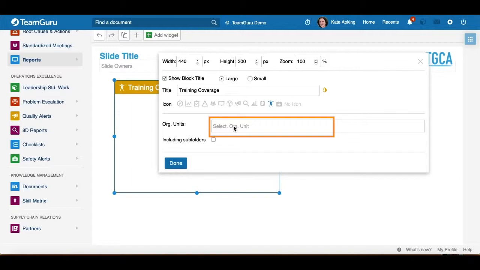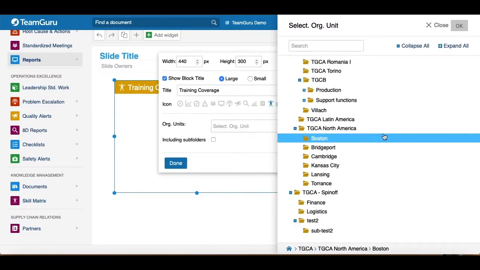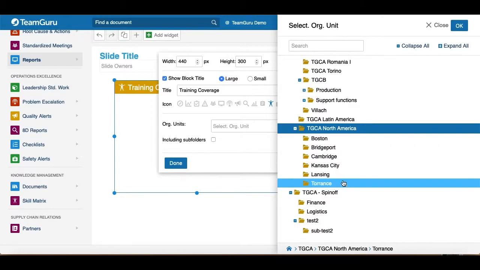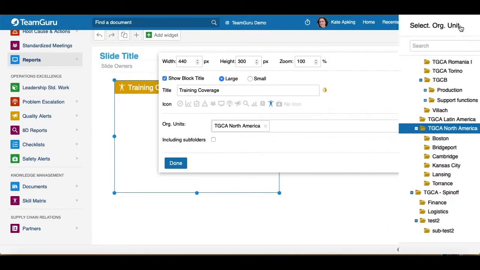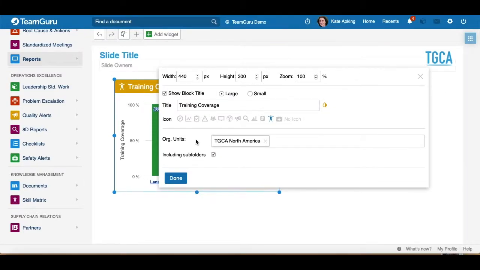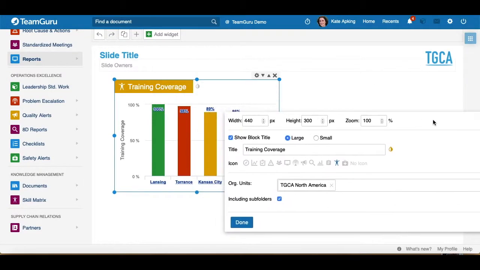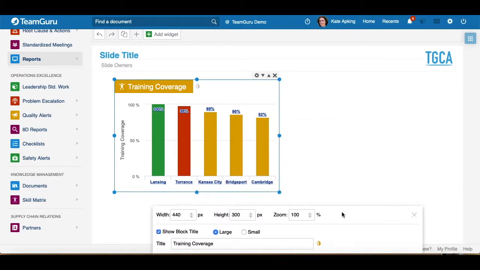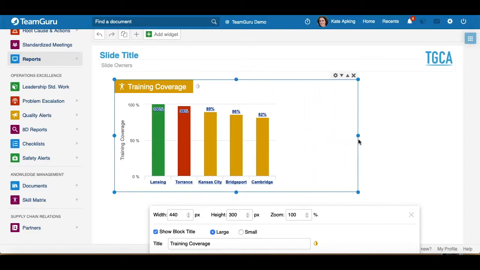And here you will choose the org unit that you would like to see your skill matrices data for. Let's say that I would like to see data for TGC and North America org unit, but I would also want to see all the data for its subfolders. So when I hit OK, I will check this box for including subfolders. And now you will see all data for all the subfolders for TGC and North America region. Let me just make it a little bit bigger.